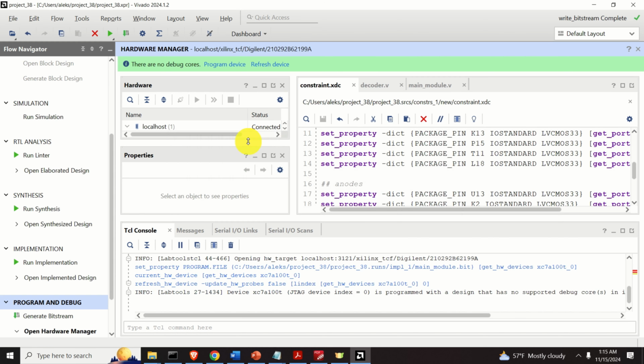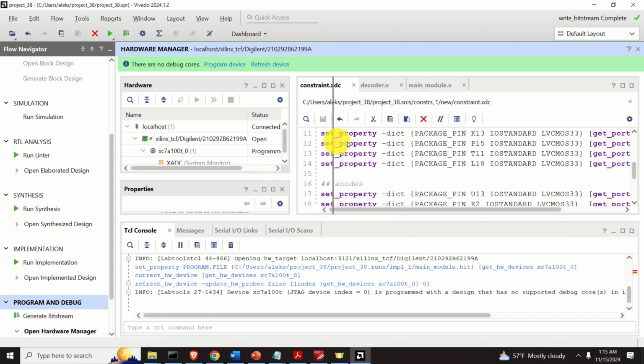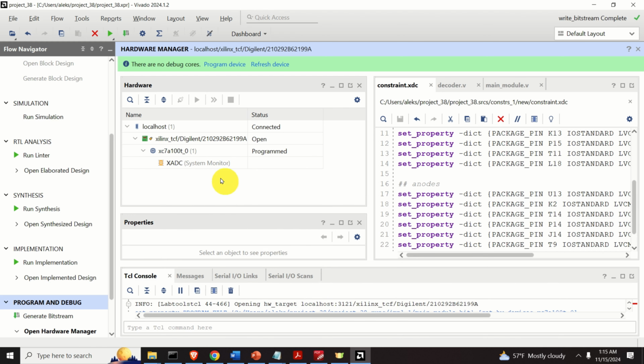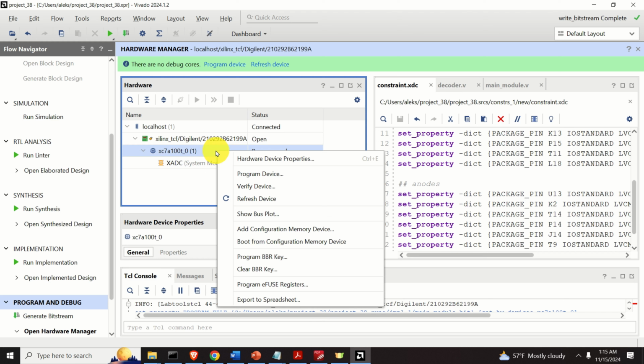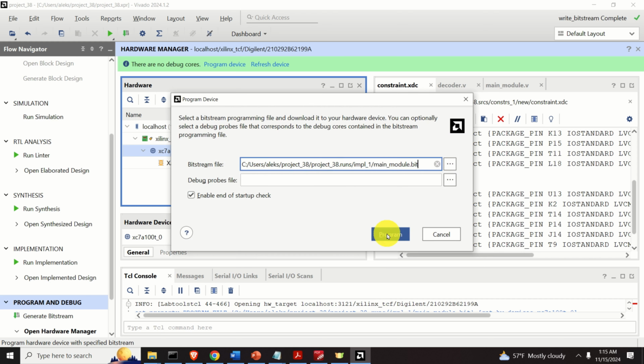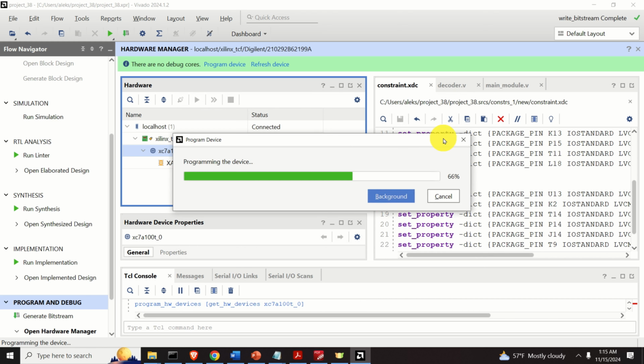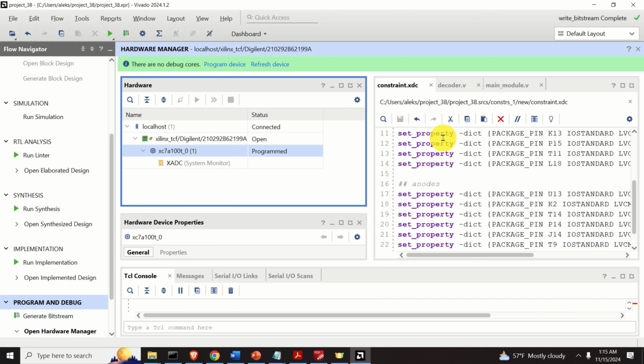Okay, now expand this window over here and then click over here, right click and click on Program Device. And click on Program, and this will program the device, that is, the code will be uploaded to your board. And now you can perform testing. That is, go back to the beginning of this video tutorial and see how we perform testing.